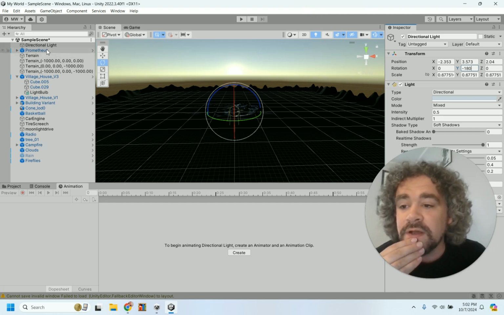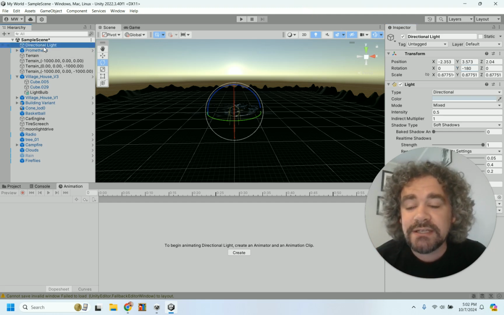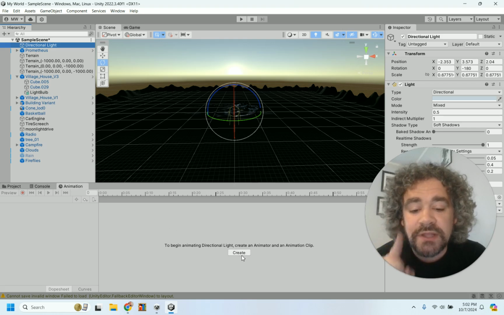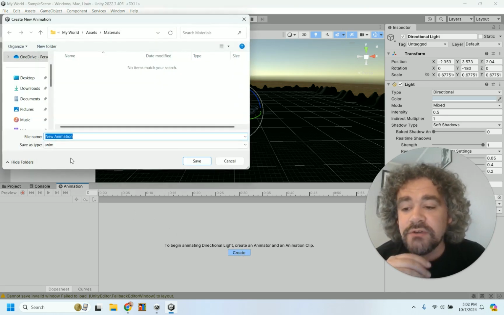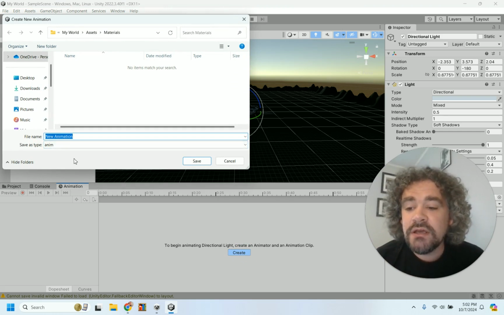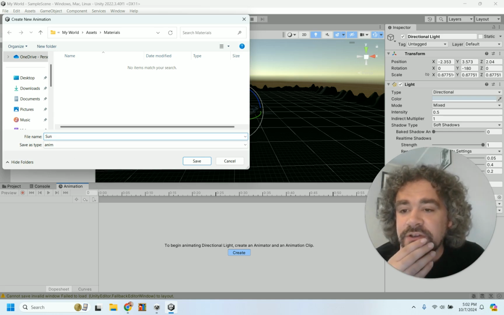So here's how this is going to work. Make sure the directional light is selected. It needs to be highlighted blue. Then, down here in this new animation tab that we have, there's a button that says Create. I'm going to go ahead and click Create. Now it is going to create a new animation. Let's name it. I'll just call it Sun. I don't need to call it anything else.